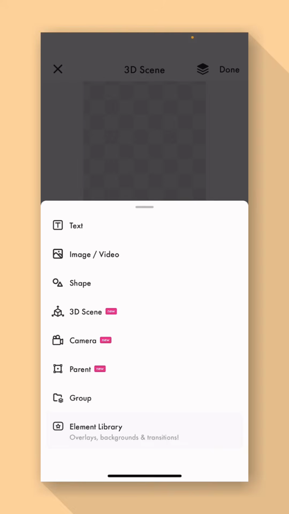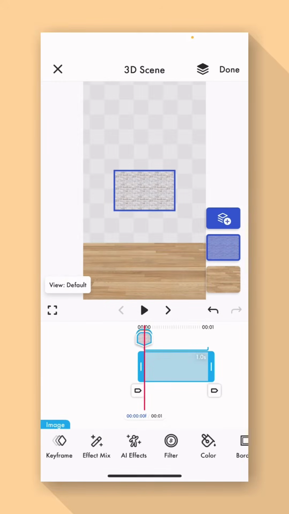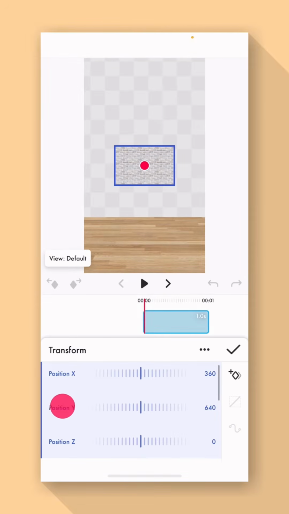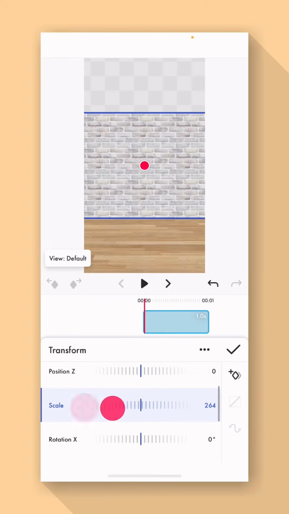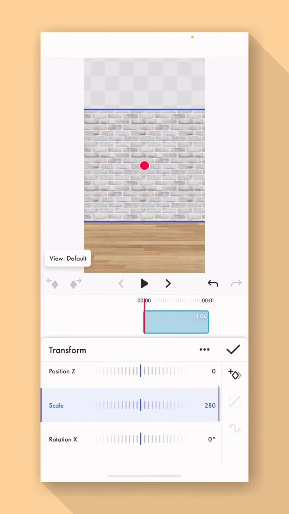Now I'm going to add my walls, which are the same thing. You just gotta search your wall texture on Google and you're gonna find it. You can just search wall texture. So I'm gonna hit image and I'm gonna add my texture right now. So this is going to be my wall. Actually, I'm gonna use this texture for all of my walls. Now that I've added it, I'm gonna go to keyframe, transform, and I'm just gonna make it bigger for now. So hitting the scale until it's big enough to fit the scene.